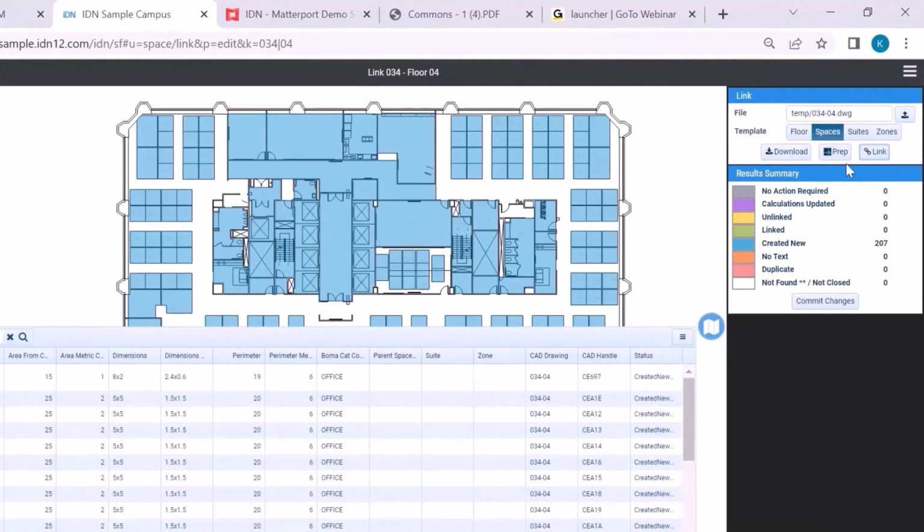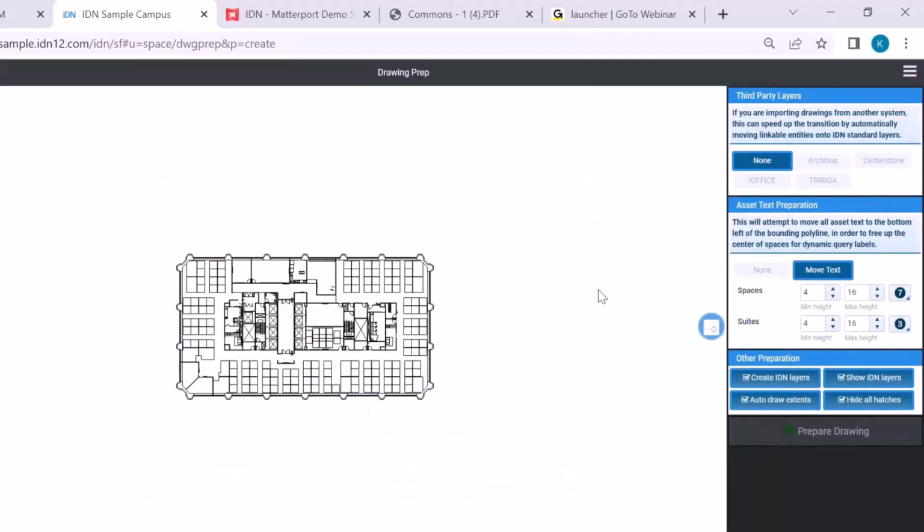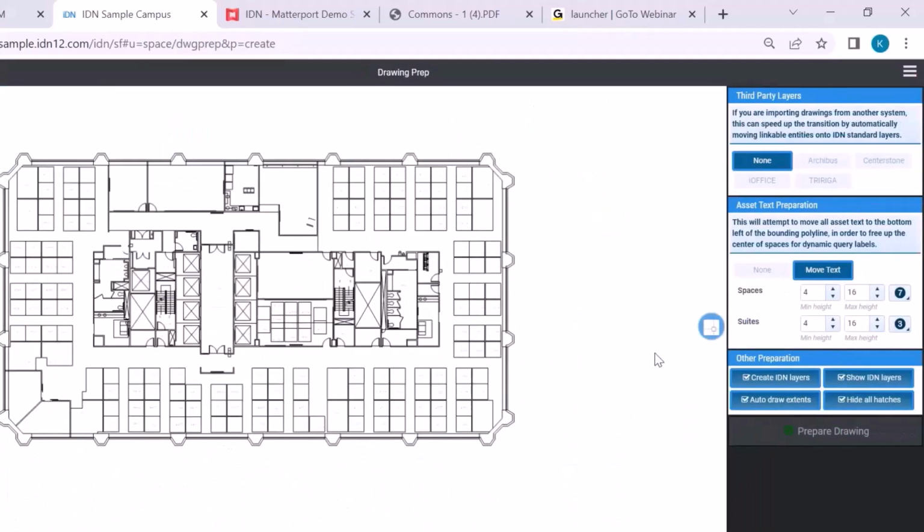Before you load this drawing, we can prepare it. So where is this drawing coming from? I'm going to click on this prep option here. This brings us into a different viewing editor, and we've got three basic tools here. We've got third-party layers. We've got none, which means this is a brand new drawing. It's got the IDN layers already in place. We don't have to do any layer management.